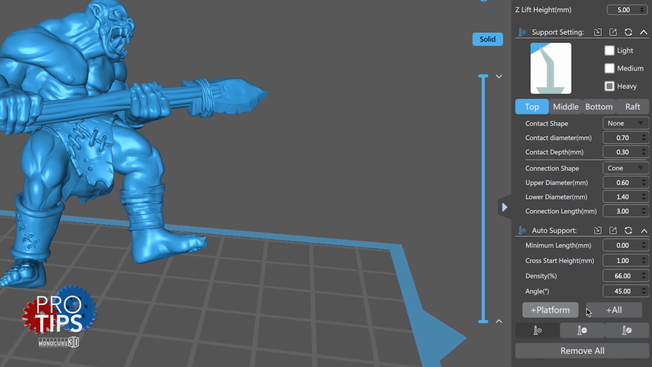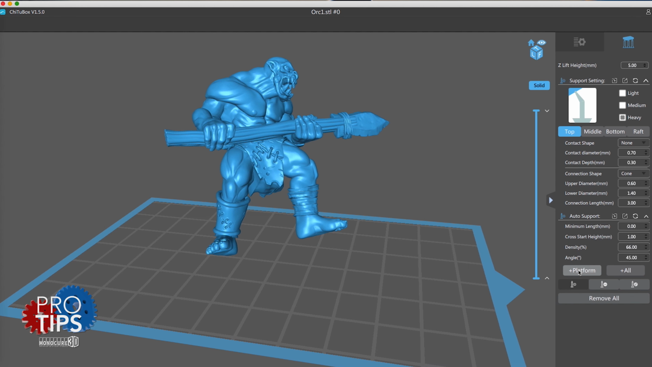So there's two ways of adding supports. One, as I mentioned, is manually, where you literally find an area that needs supporting and you add it manually. The quicker way is adding the auto supports, and you do this by hitting these two buttons here, the platform or all. Now, platform means that they will just come up from the platform. So let's hit platform and see what happens.